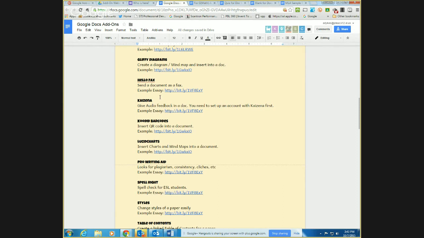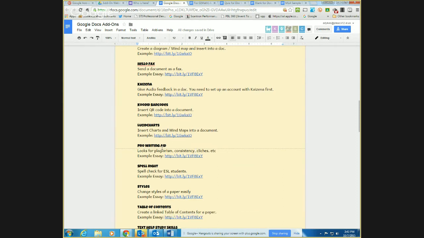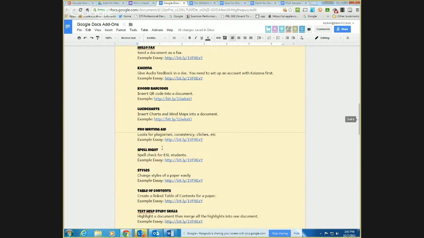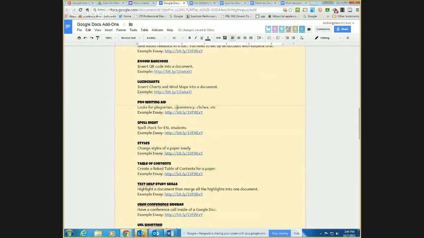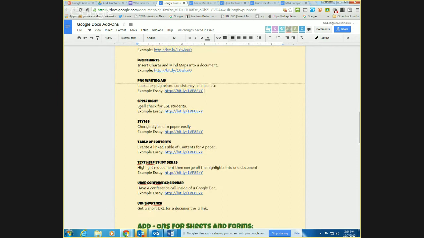Lucidchart is kind of like Gliffy. You're going to be able to put mind maps that are pre-made in there. You have to make these ahead of time. ProWritingAid is going to look for plagiarism, consistency, clichés. It's going to look for people that say "and" like 1,000 times. Spellwrite is really cool. You'll do spell check looking at syntax and stuff for students who are ESL. It's really supposed to be focused on students who are English as a second language, which I think is cool. Styles will just change your styles up.